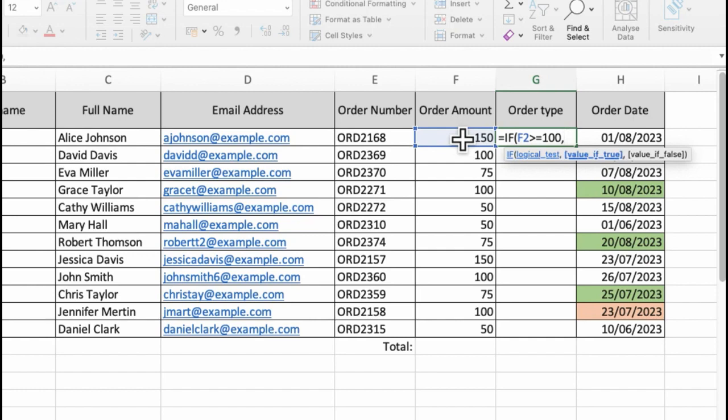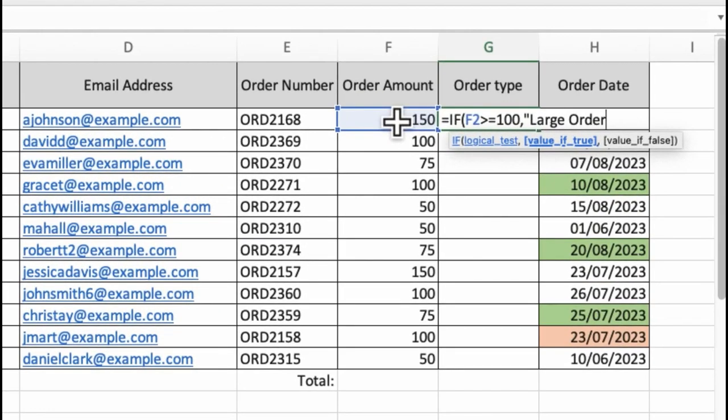So what I want it to do is to say large order, and anytime I'm putting text into Excel, into a function, I'm going to use speech marks. I'm going to open up and type in large order, and I'm going to use speech marks to close it so it knows what I'm talking about. Comma again, and then I need to tell the system what to do if it's not greater than or equal to 100. Now I could put small order in there, but if I want to leave it blank, which is what I want to do, I'm just going to use the speech marks again immediately after each other, so nothing in between. So I'm going to do it once and I'm going to do it again, and that's telling it to do nothing, to leave it blank.